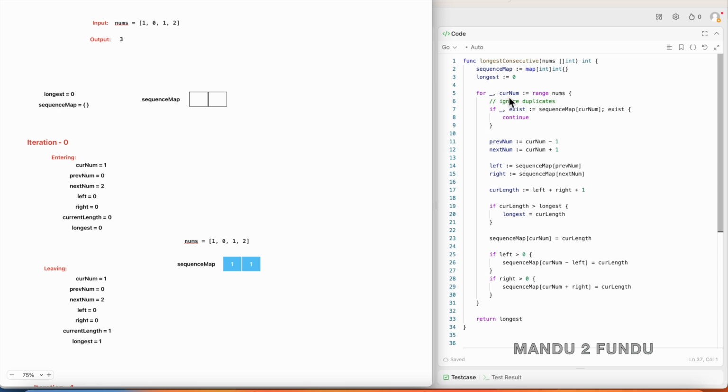Okay, so in iteration 0, the current number is 1, the first element in the input array, and we check whether there is an entry for that number in the map. There is no entry, so we go ahead and compute the previous number and the next number. So the previous number for 1 is 0 and the next number for 1 is 2. Then we check whether there is an entry for the previous number and the next number. If so, we read and assign the left and right variables respectively. In this case, for 0 and 2, there is no entry in the sequence map, so we get value 0.